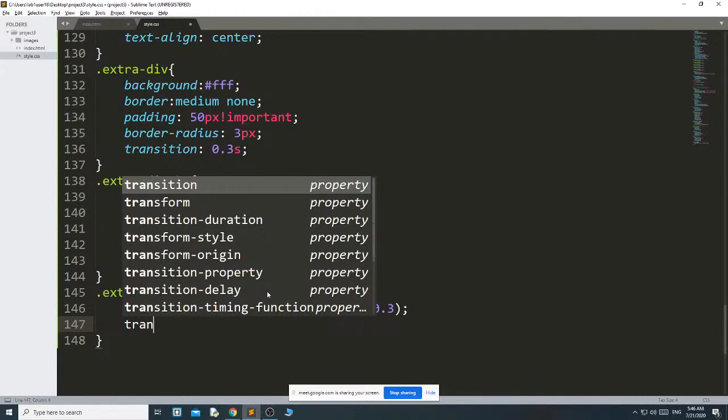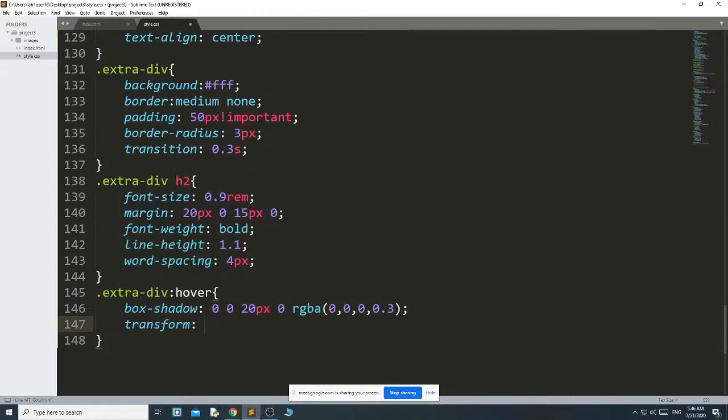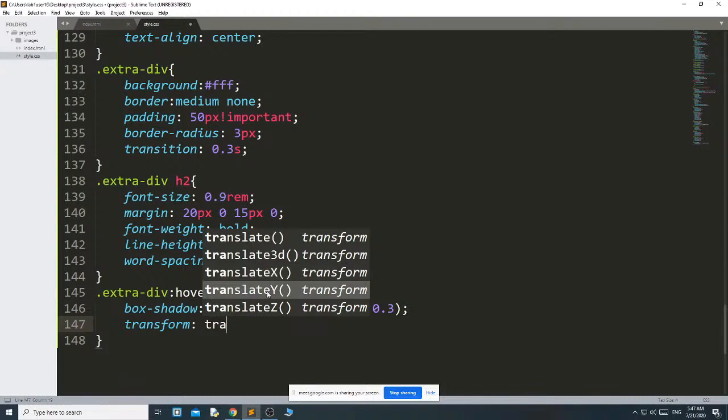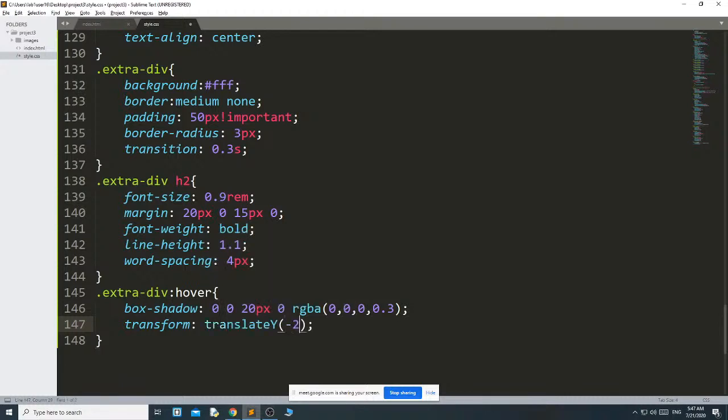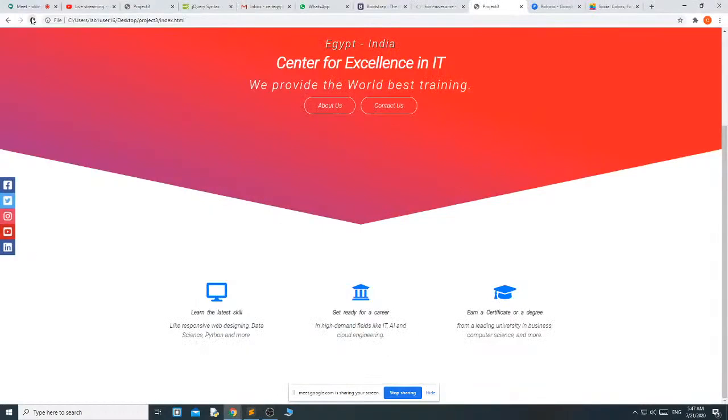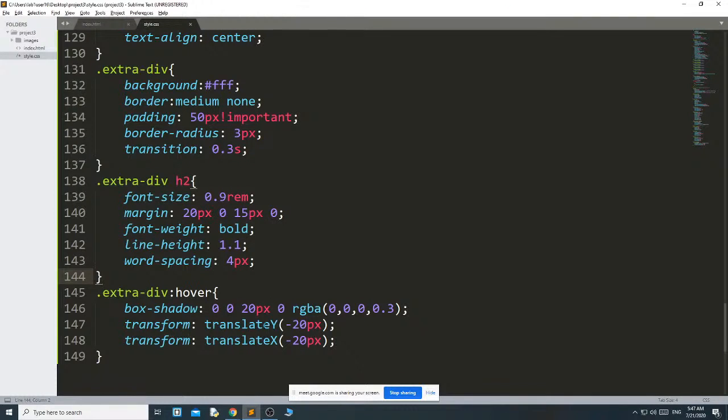Then transform translateY minus 20 pixel, and transform translateX minus 20 pixel. Okay, you can see that. You can write like this, or you can write like this.